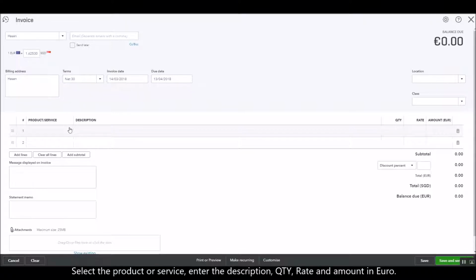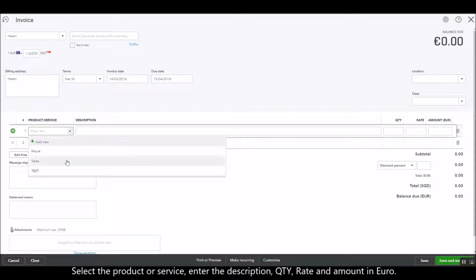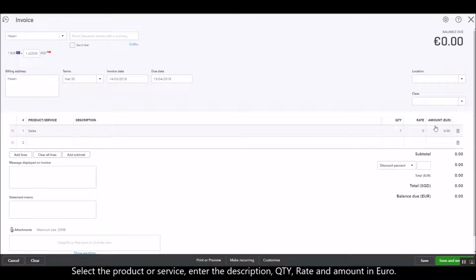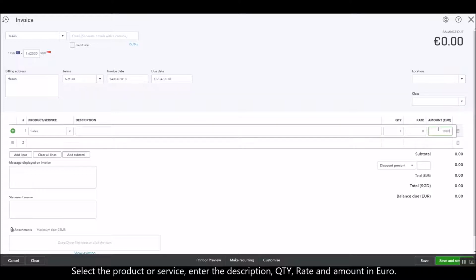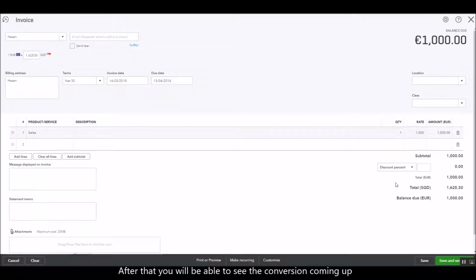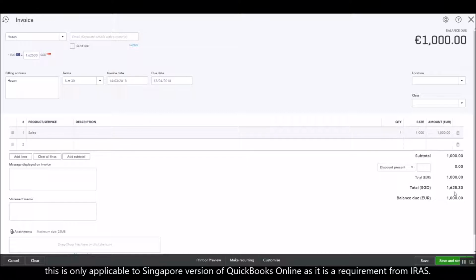And after that, select the product and service for this invoice. Enter the description and then enter the amount in euro. And you'll be able to see the conversion coming up here as well. This is for Singapore accounts because it is a requirement in IRS to reflect the amount in home currency.